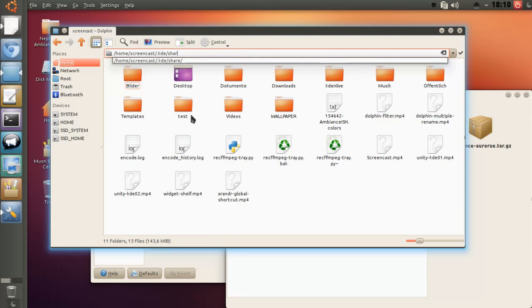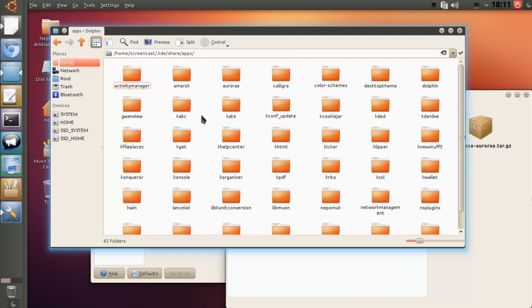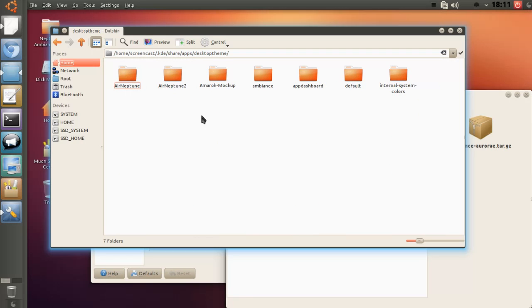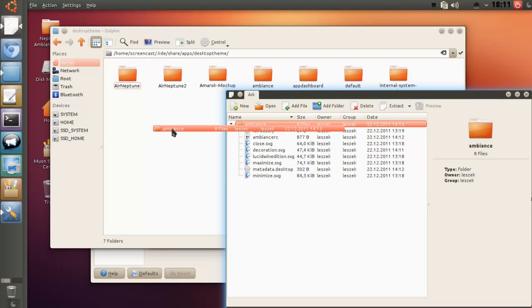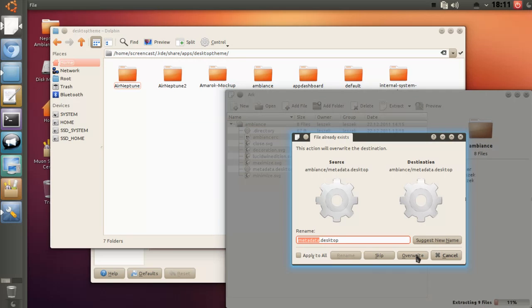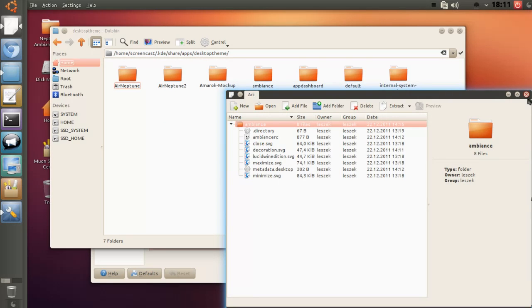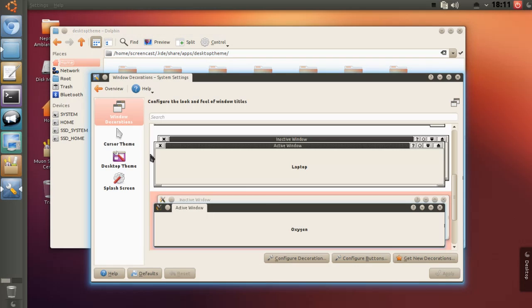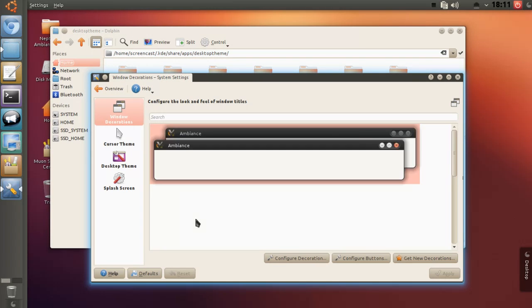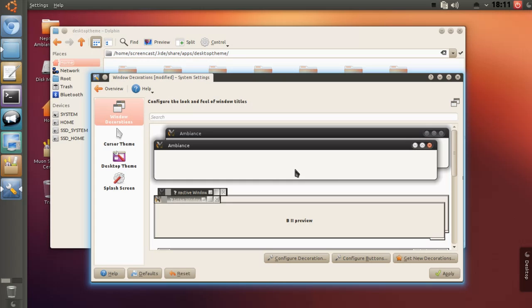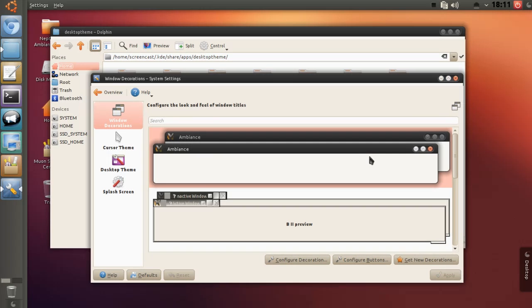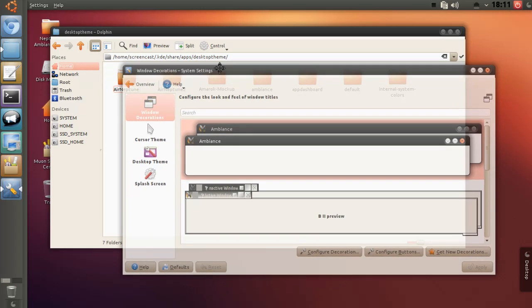.kde share apps, and then I think it's under desktop theme. And here I can just overwrite the old file, and then it should, let me just go to workspace appearance again, appear in here. As you can see here, I have the ambience theme now. Hit apply, and now you have an ambience-like theme.